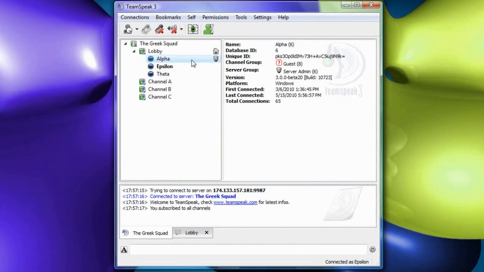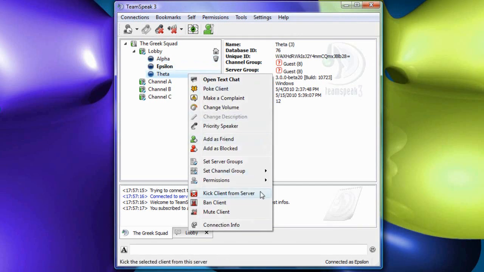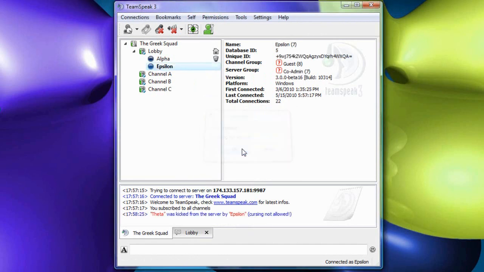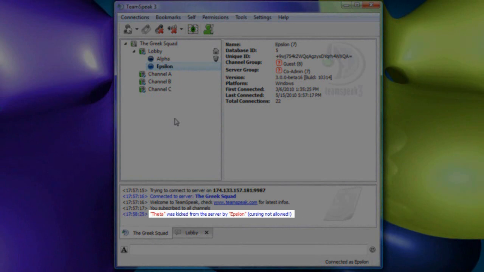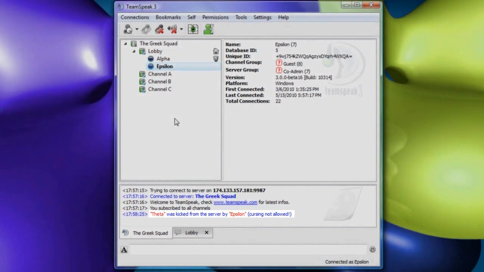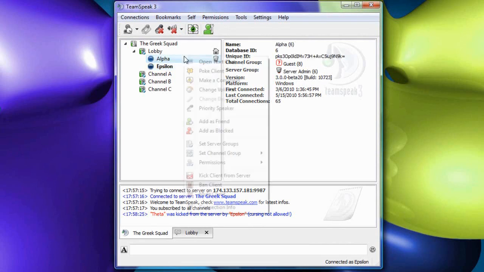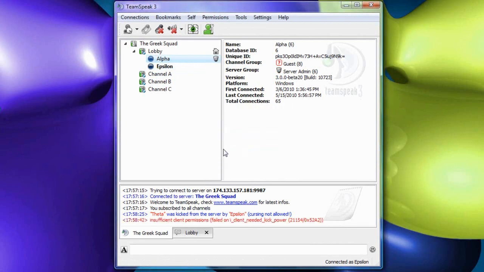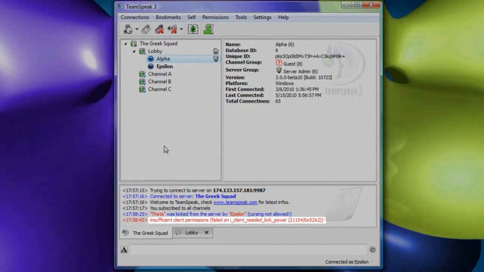So if I right-click on Theta and select Kick Client from Server, I can enter a reason such as cursing not allowed, then click OK, and the server will report at the bottom that Theta has been kicked by Epsilon. However, if I try to do the same with Alpha, the server reports that I do not have sufficient permission to kick this user.